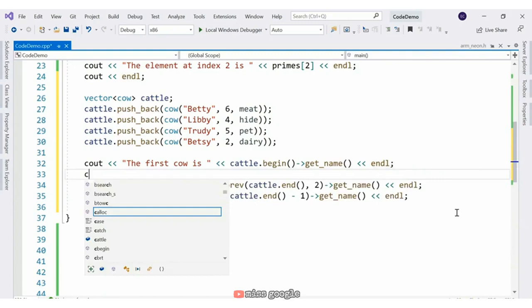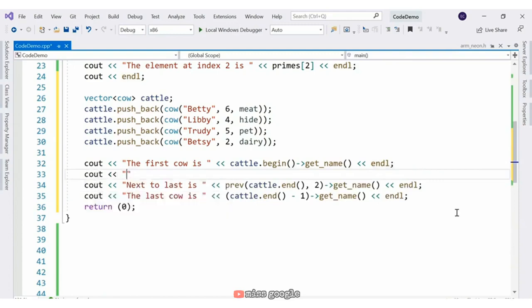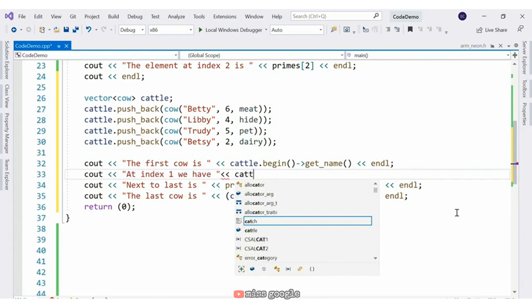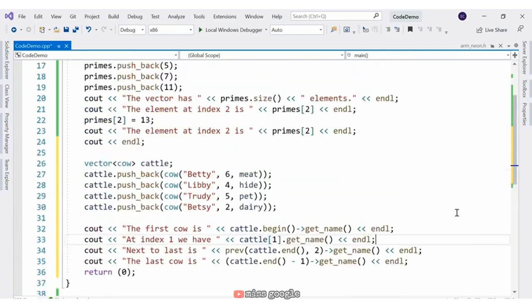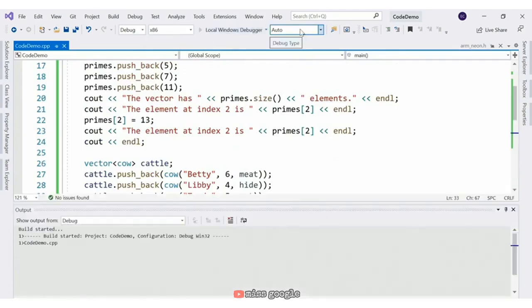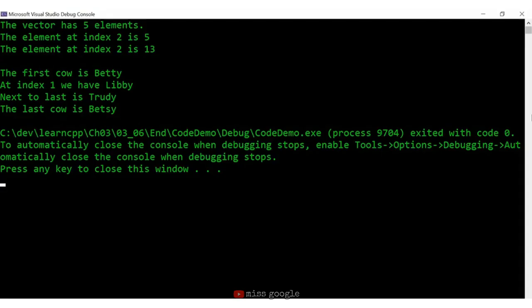And why not, let me show the second cow's name by index. Notice that in this case, I'm accessing the getName function with the member of object or dot operator, because this is not an iterator, it's an object. So let's see it working. And there's what we expected. Our cows are Betty, Libby, Trudy, and Betsy.